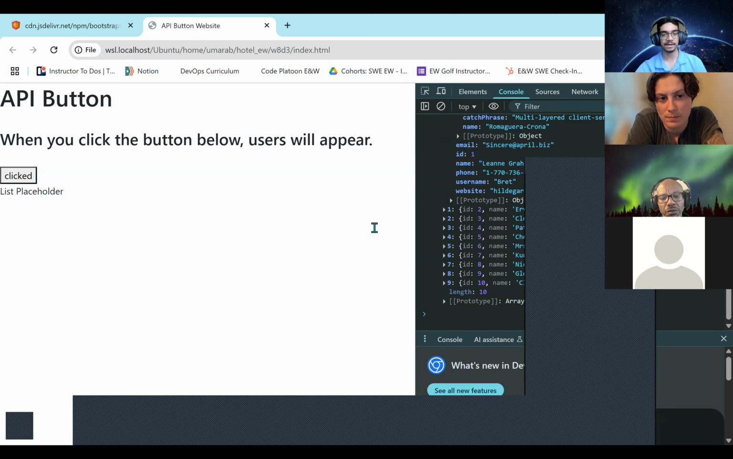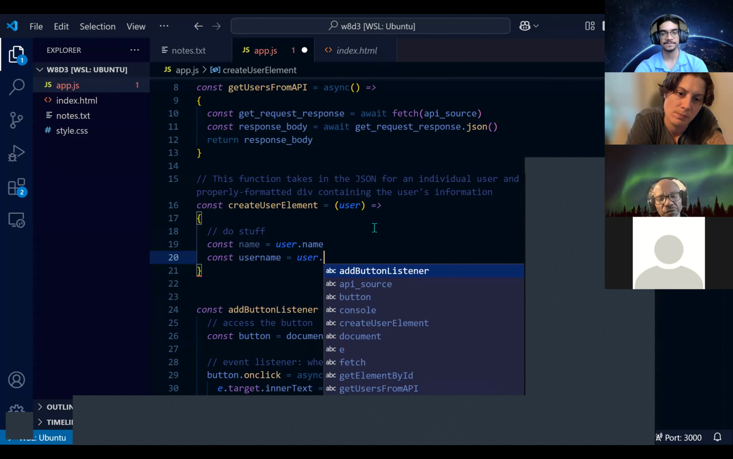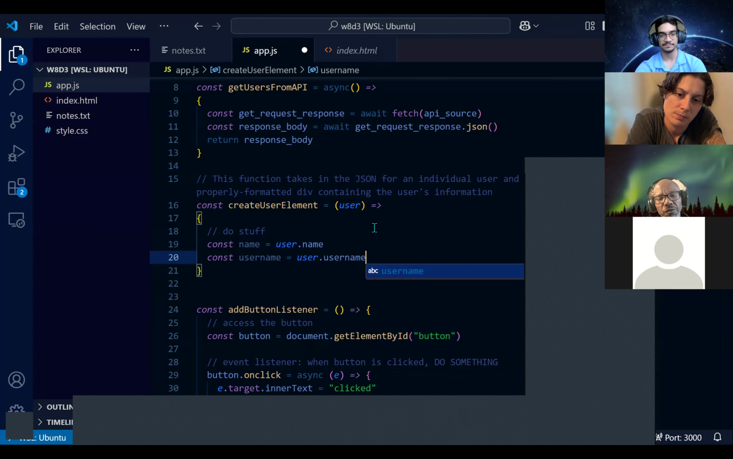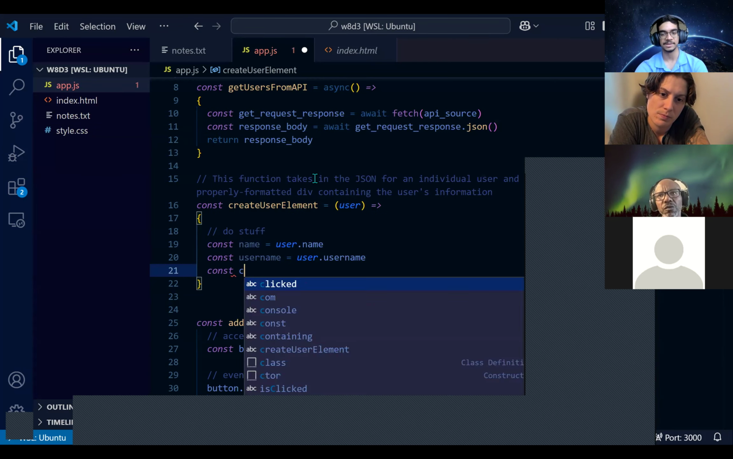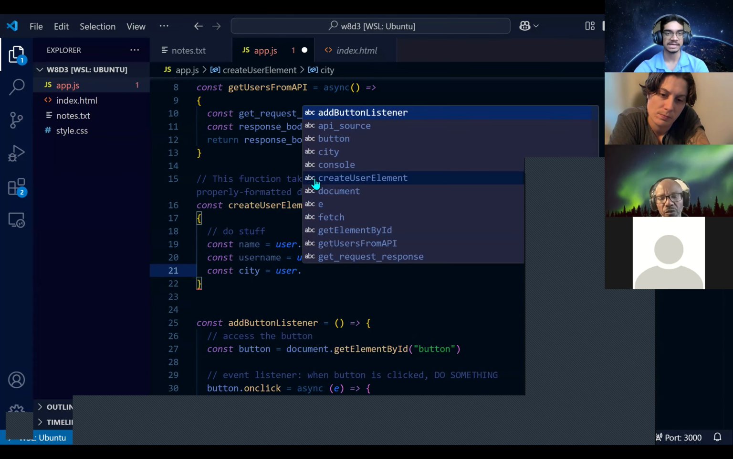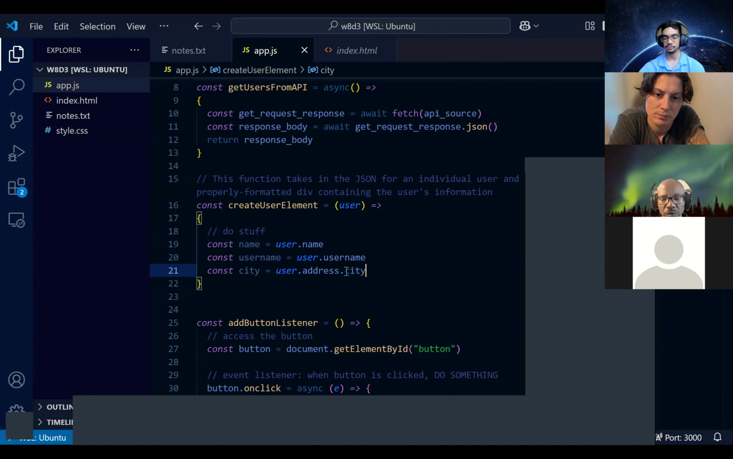And we can apply the exact same process to get the username, which is user.username. That's not really great because you have user username, which just sounds weird, but all right. And the last thing we want to get out is the city, which will be, as we said previously, user.address.city. I don't remember who was referring to the nested dictionaries, and that's where this comes in.